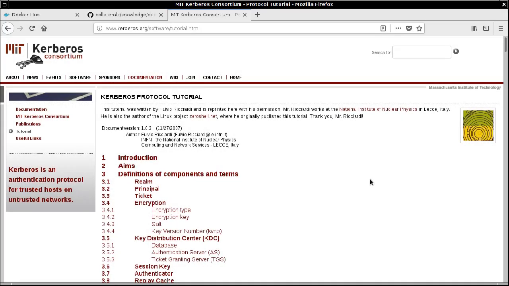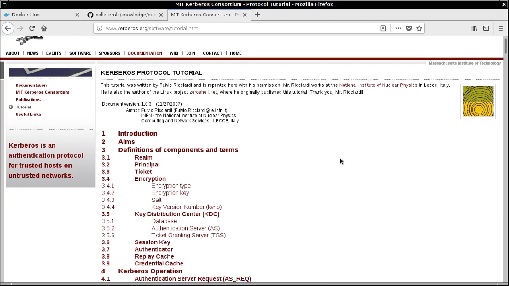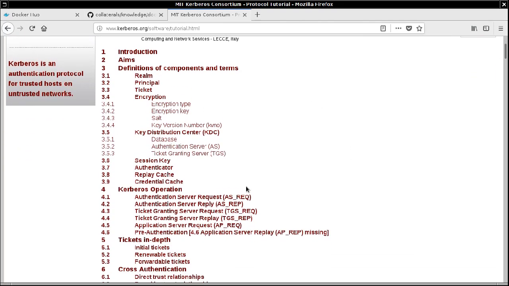Hello, this is the Kerberos 101 video for you to refresh all your knowledge on Kerberos. I'm going to use this official website from the Kerberos consortium, and in particular I'm going to use this tutorial, which I believe is very easy to follow and to understand. I'm not going to cover everything in detail, but I will go through the first 4 sections.